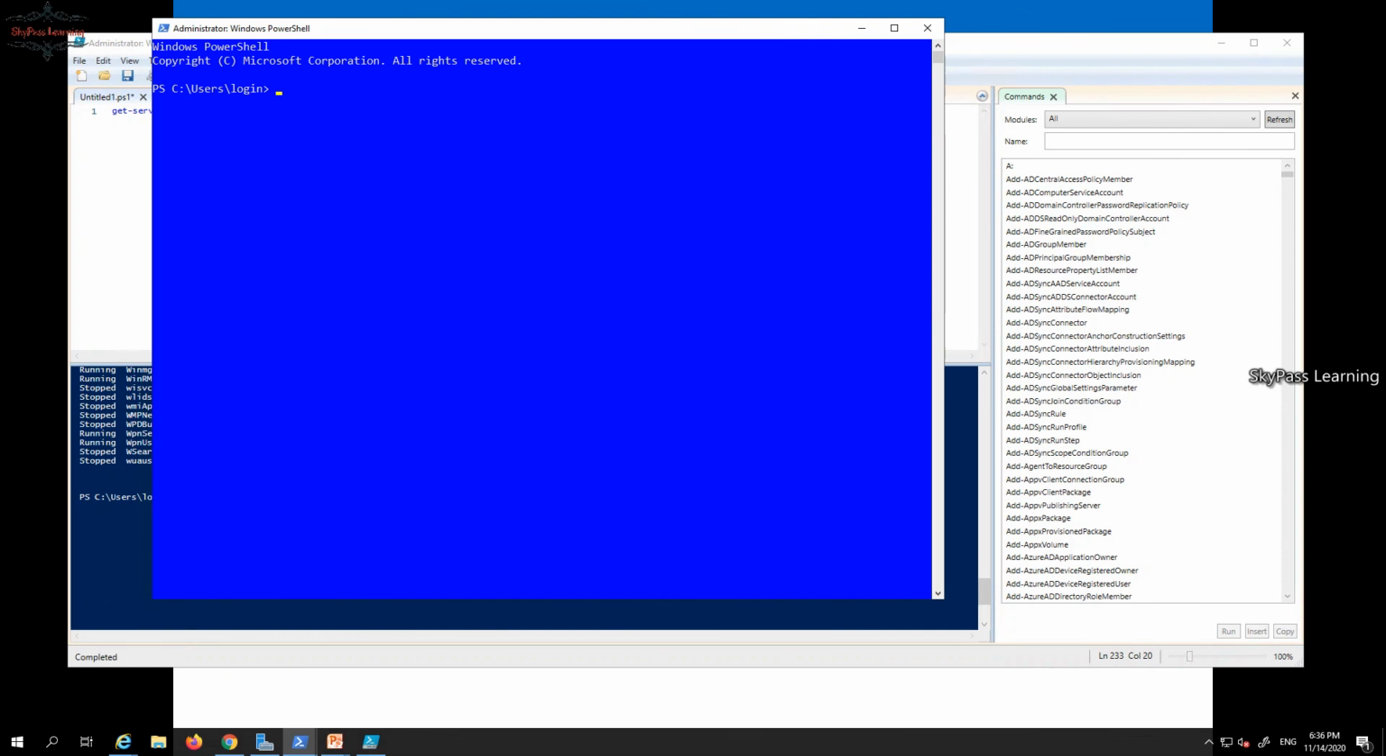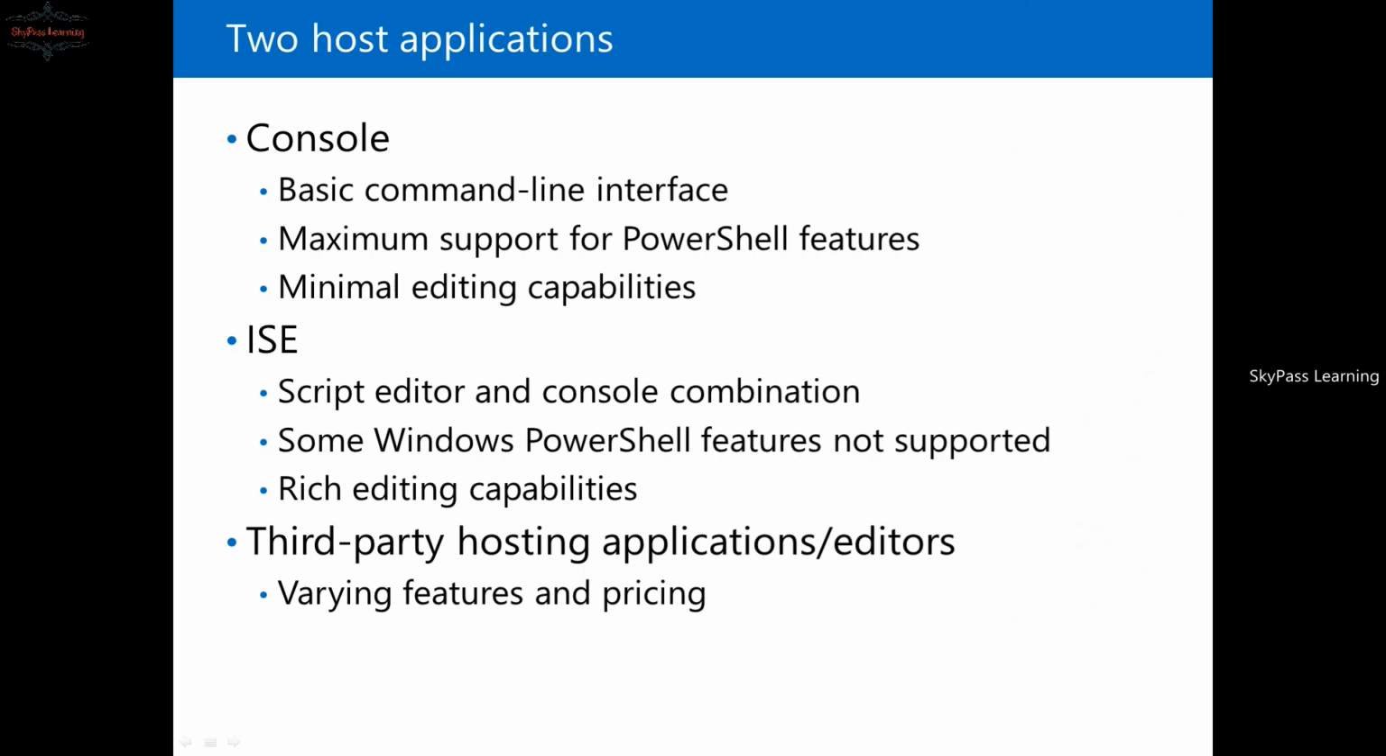So here I can change the commands and change the script, and I increased this font size also, so visibility is much better. So these are the two simple interfaces through which you can execute the PowerShell commands. Apart from that, third-party applications are available, and those are integrated with your Windows, so you can utilize that also.